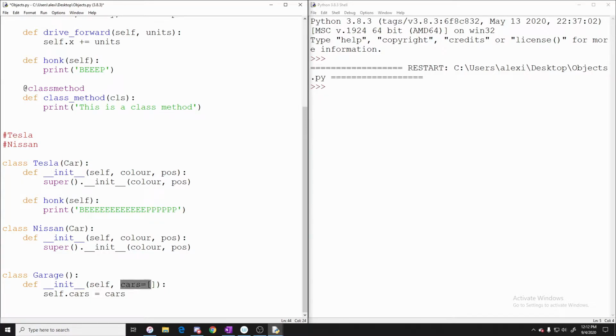So if they don't pass a list of cars in when they create this garage object, then it's going to start with an empty list of cars. Otherwise, if they choose to instantiate the garage with a certain amount of cars, they can just pass a list of them and then the garage will store those cars.